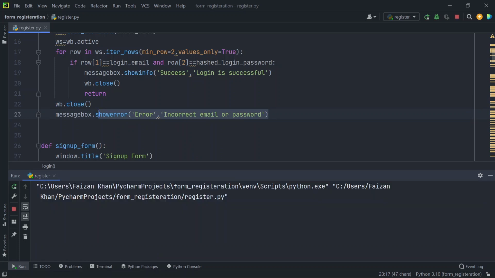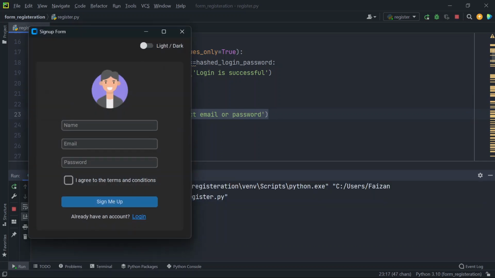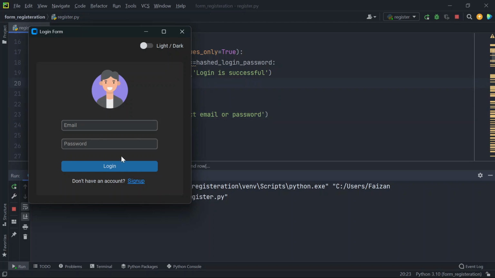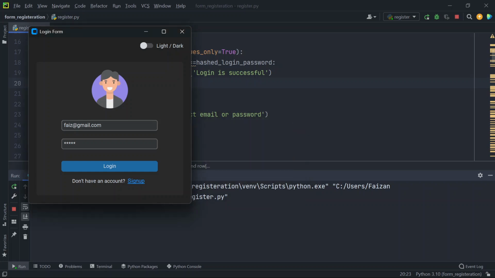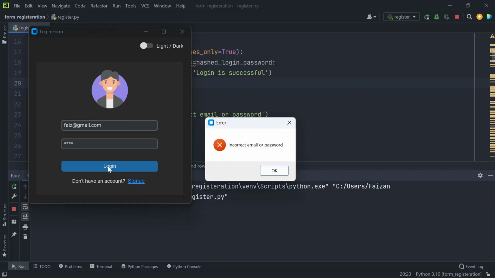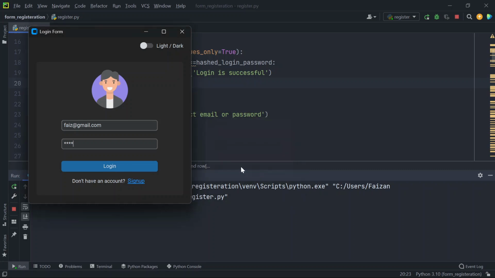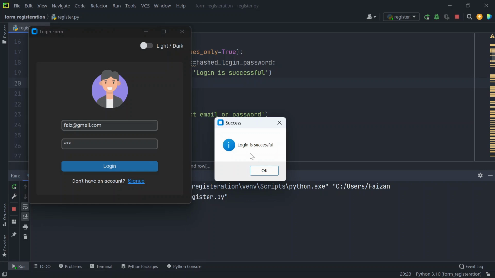Let's see. So I'll just go to login. So I'll enter the email here, which I have already registered, and the password. Let me enter the wrong password. It says incorrect email or password. Now let me enter the correct password. Still it says incorrect email or password. So once I enter the correct email and the password, it says login is successful.